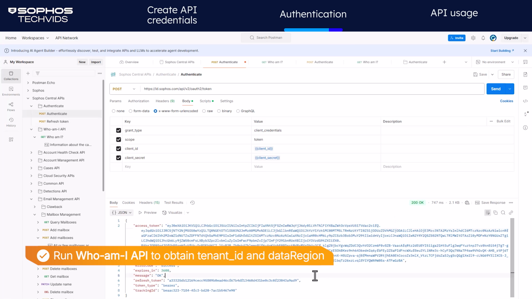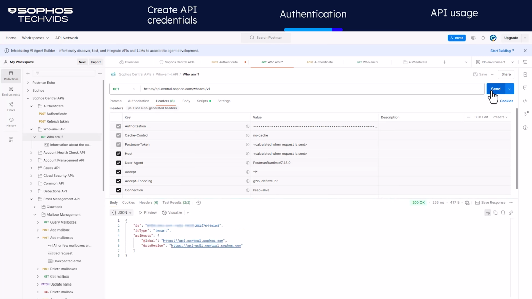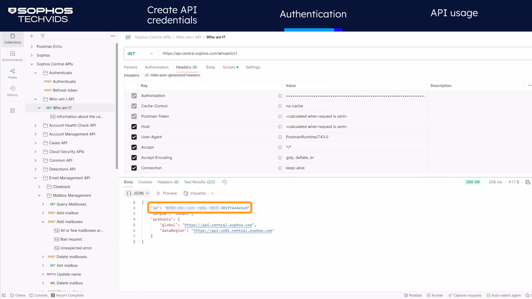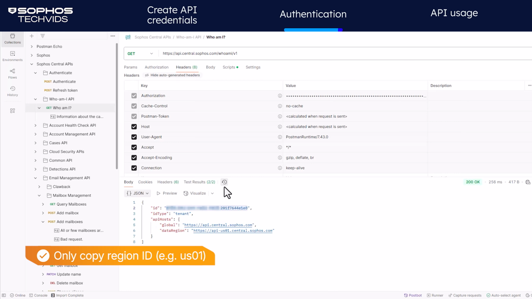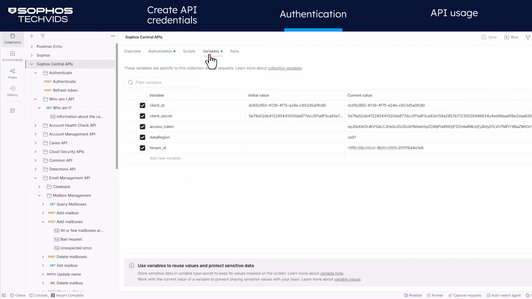Lastly, obtain your tenant ID and data region. You can do this using the WhoAmI API. Once again, hit Send to run it. Alternatively, you can use the curl command in the Getting Started guide. The tenant ID is shown, and I'll set this as the variable value. The full API host value for data region can be seen as well. Make sure you only copy the specific data region ID shown after API dash and not the full API host. In this case, I'll set US01 as the variable. And now all the required variables have been added.